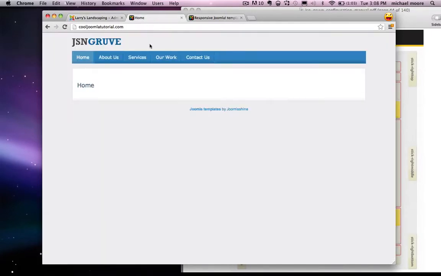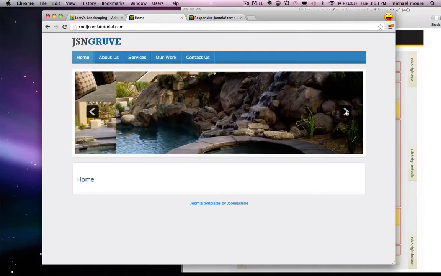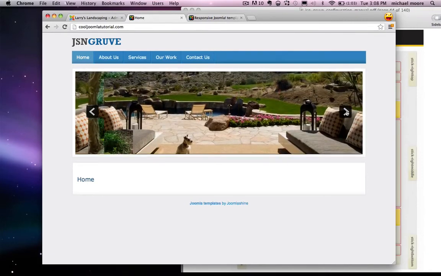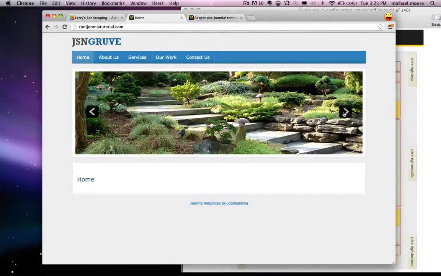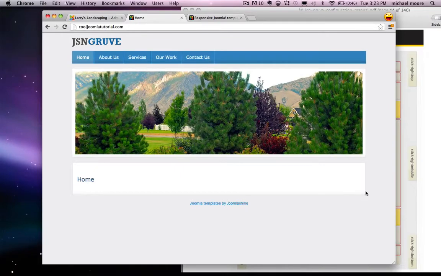And now if we check out our site and refresh it, we should have a brand new image slider right up here at the top. So the next thing that we're going to do is add a couple of text modules right below this image slider, which displays a little bit of information about this company, like who we are and where we're located, and also maybe some of the services that this company provides.